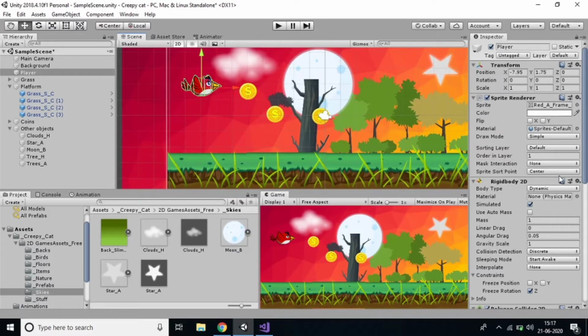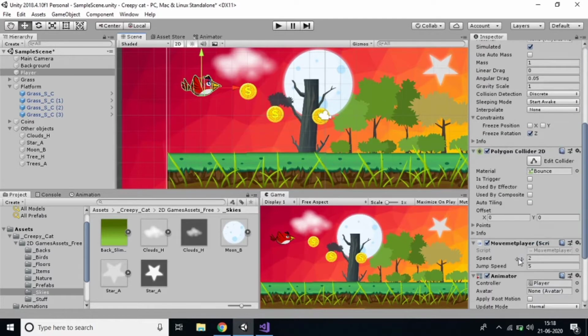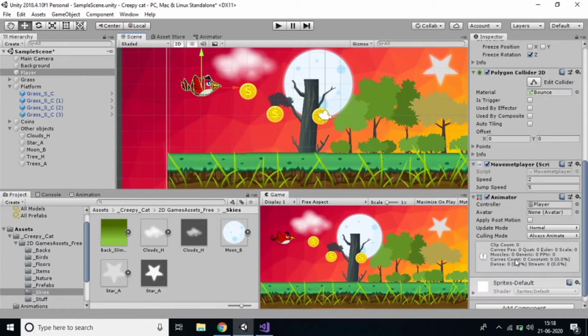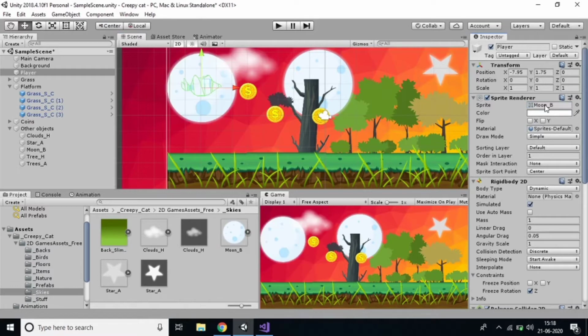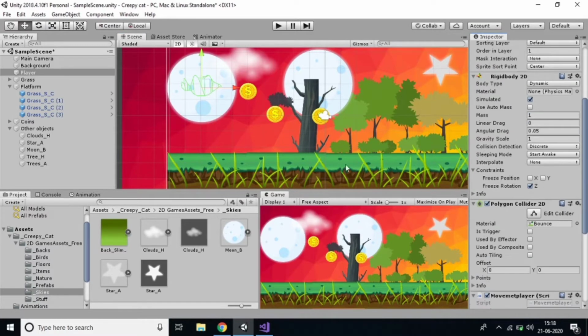So for that, there is no need to delete this one. If you delete it, all the components will be gone, like rigid body, polygon, movement script, everything will be gone. Adding them again is a risk for us, right? There's no need for that. Instead, just drag this one and drop it here, and you can find that it replaces the player. Actually the player is a circle, right?